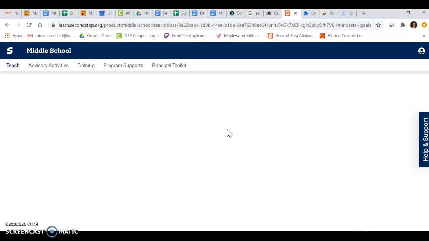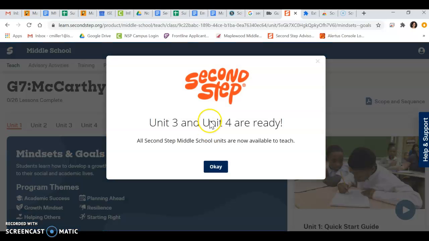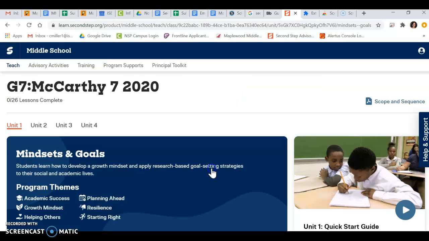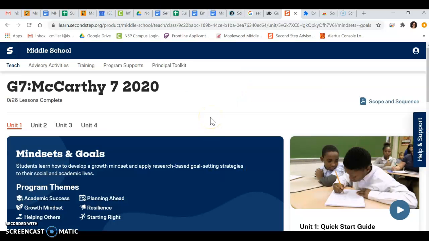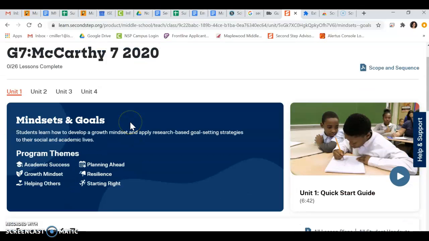Now, here's what I want to show you, that things are just a little bit different here than they were last year. Second Step did a little bit of a revamp over the summer to reorganize and to update some lessons and to make greater differentiation between grade levels. So we are going to use the units in order, unit 1, 2, 3, and then 4. Last year was a little bit different.